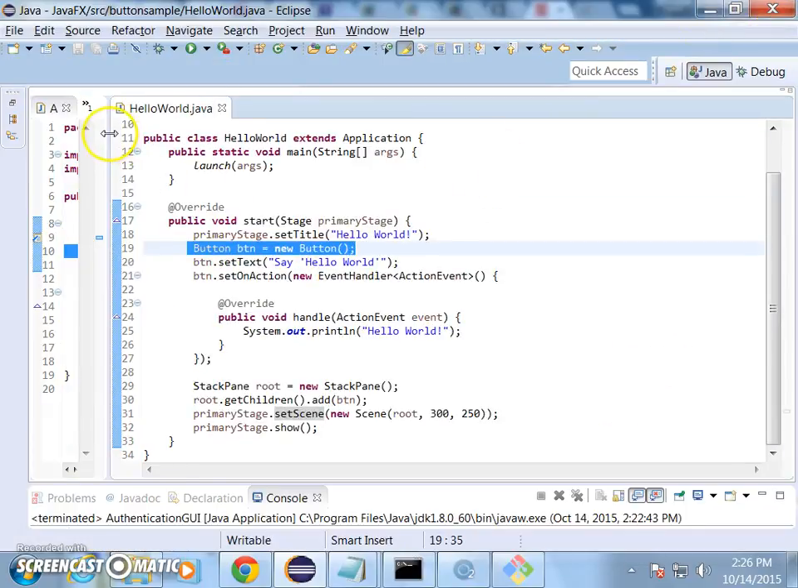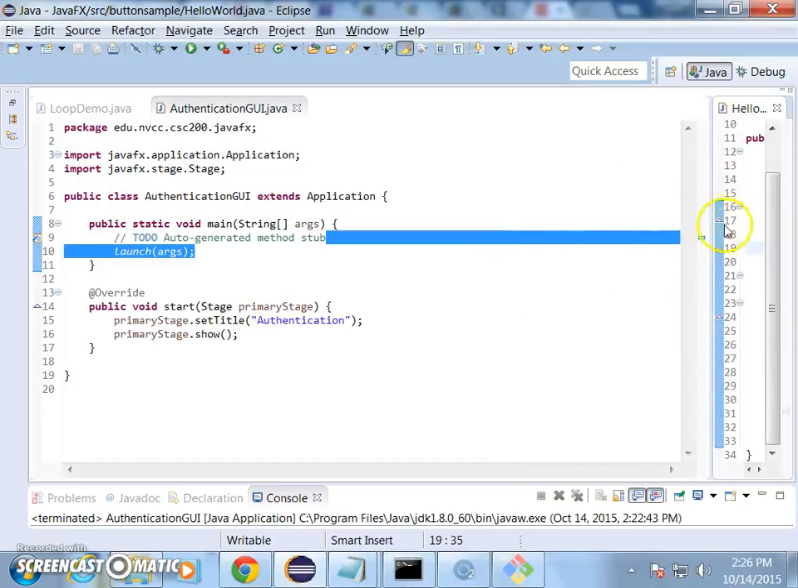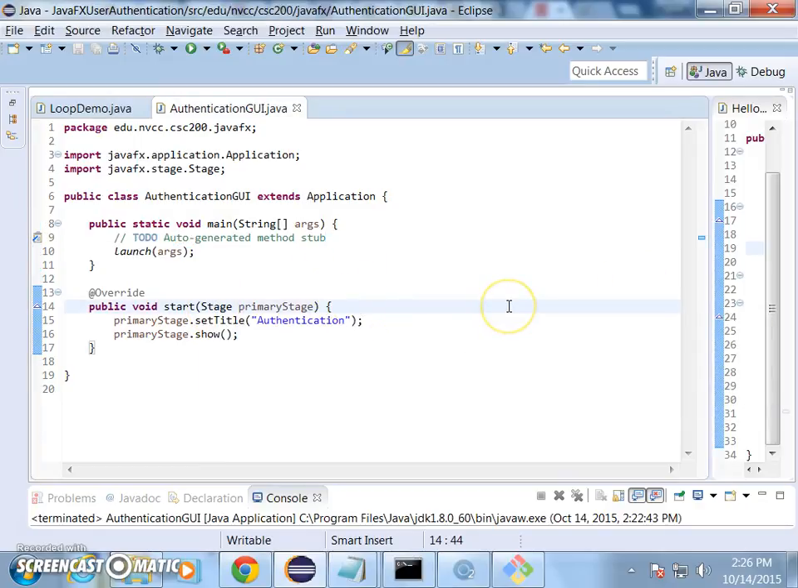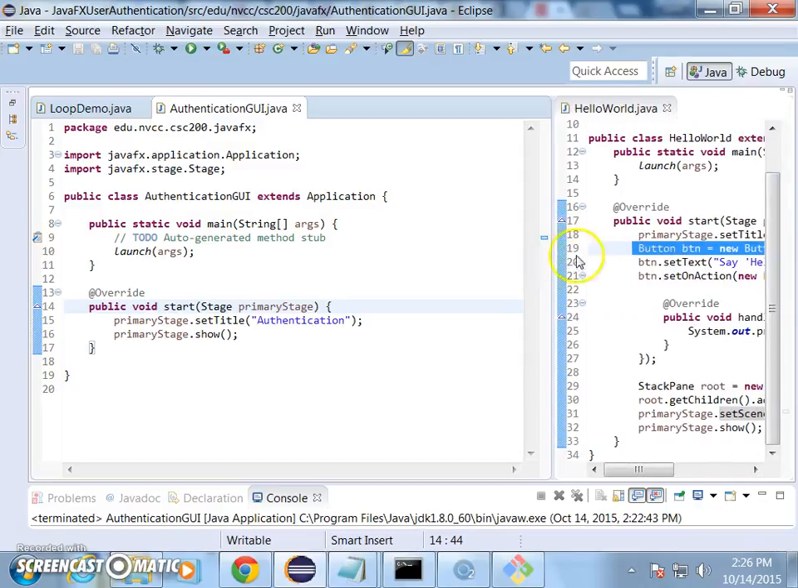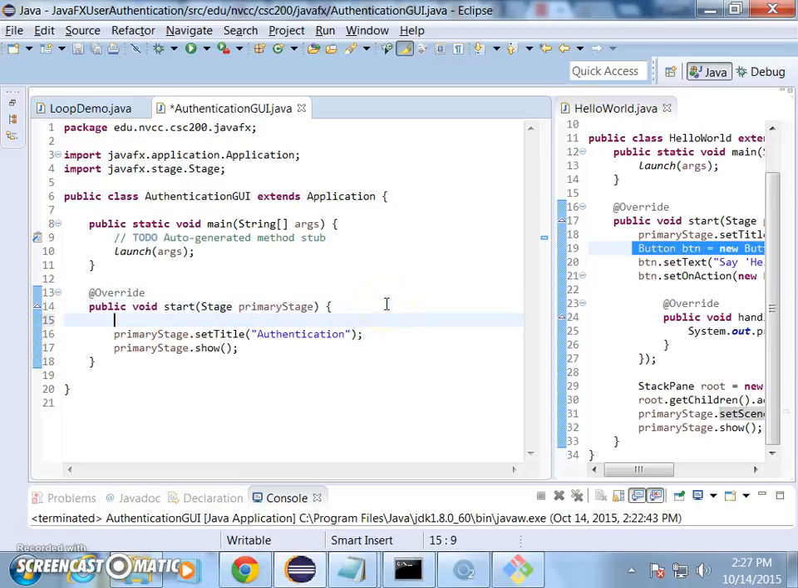Okay, so let's review. So we know we have the stage, right? So we need a button. We need the stack pane, right? And we need the button, stack pane, and the scene, right? So we're going to create a button. So let's create a button first.